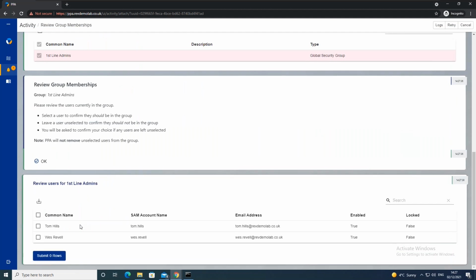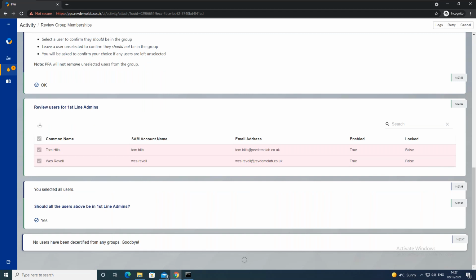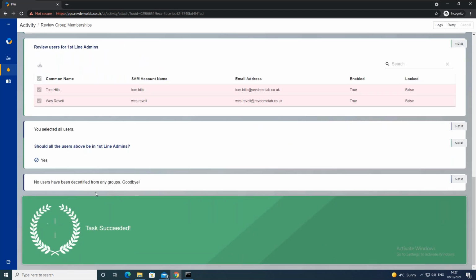And once I go through this task, it will then show me all the users in there, and I can simply select the ones that I want to make sure stay in there, submit it, and then it will show me that I'm still happy for all of those people to be in the group. But if I wanted to remove them, it would then notify the relevant people that those users need to be removed. Okay.